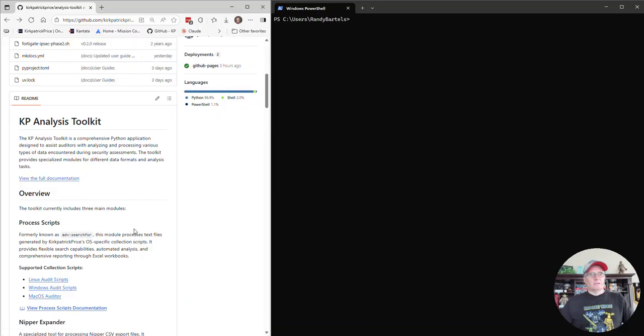And so one of the primary use cases for the analysis toolkit is to turn those text files into something more useful, specifically some Excel spreadsheets that help auditors and security analysts find the issues that are present in those configuration results. So we're going to focus on using that command.